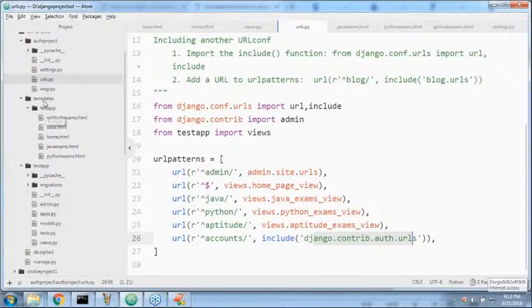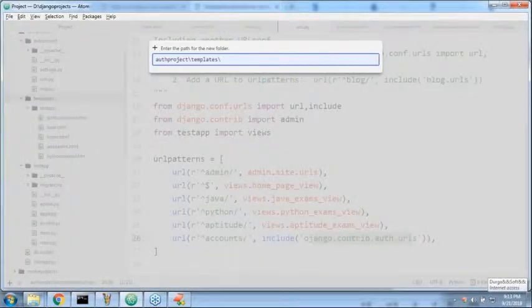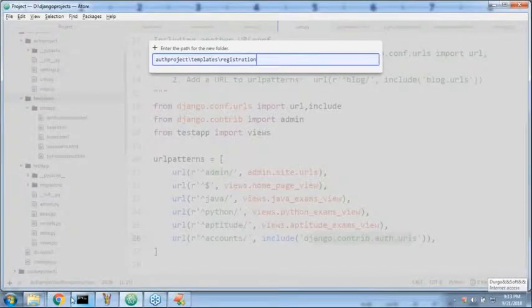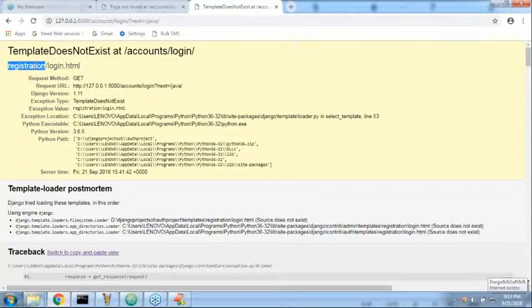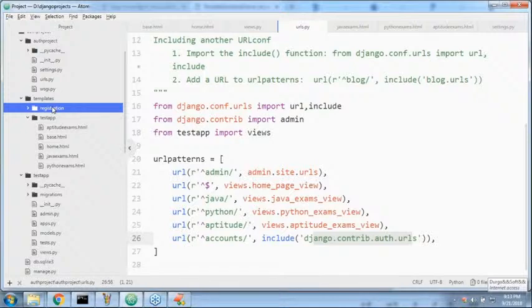Similar to the test app, let me create one folder. What is the folder name we have to take? I forgot the name. Registration, like this, right? Registration or registrations? Please cross check. Okay, registration. Let me copy paste, so even by mistake, spelling mistakes will be gone. I created the registration folder.